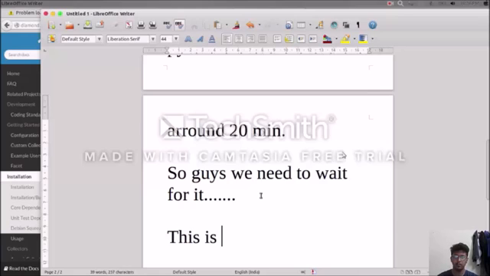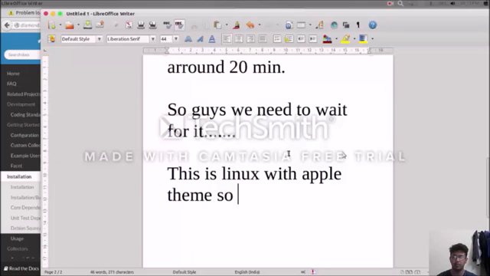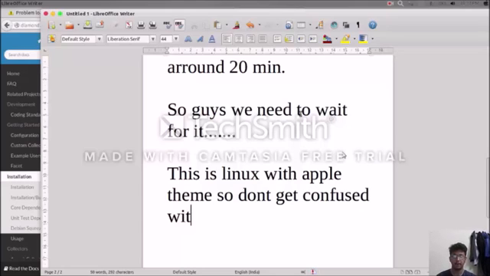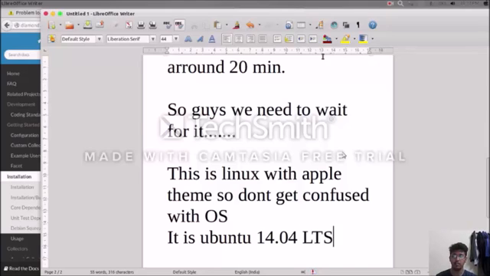Just switch tabs between them. This is Linux with an Apple theme. Don't get confused, guys. I just updated Linux with an Apple theme. And I have turned off the keyboard sound because it annoys a lot. So that's it, guys.